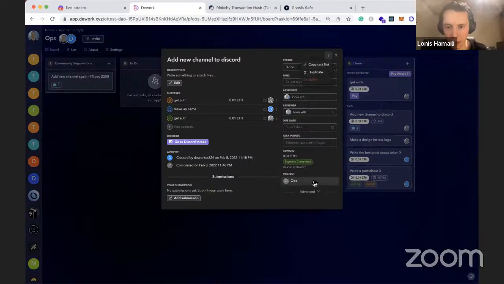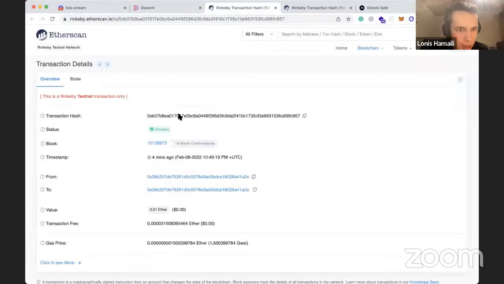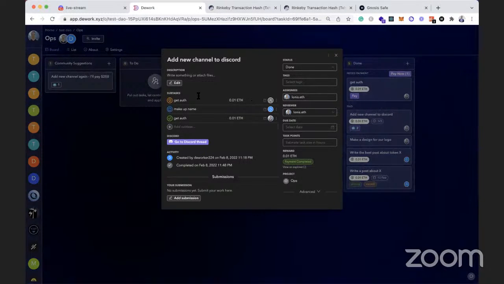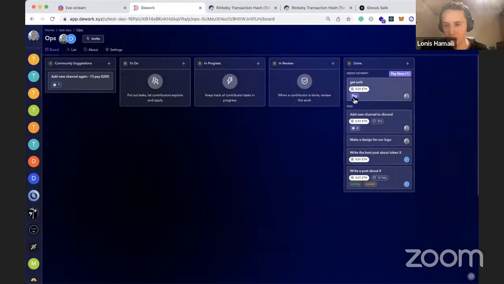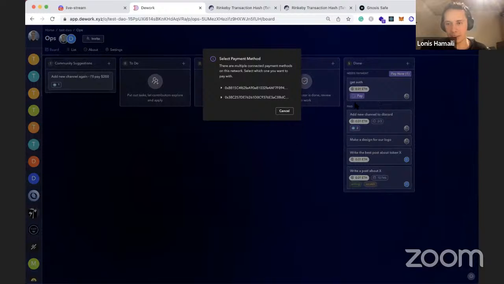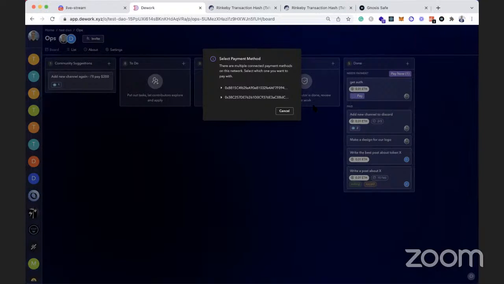Right. So this brings up the payment that was done on the task level. But then if we drag this to done, then we have this GitHub here now. So if we pay that, then that adds a separate receipt to that subtask. Okay, so it's a receipt per subtask.